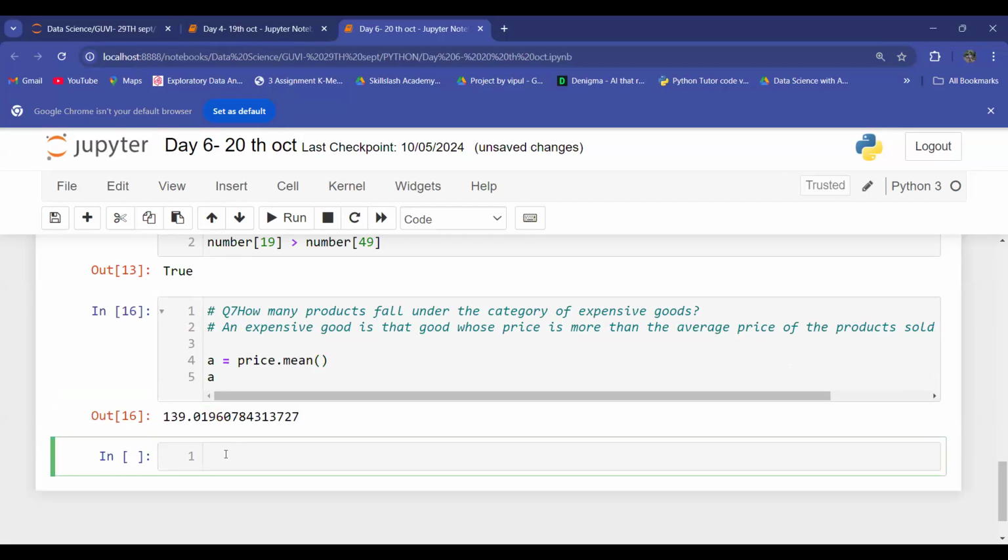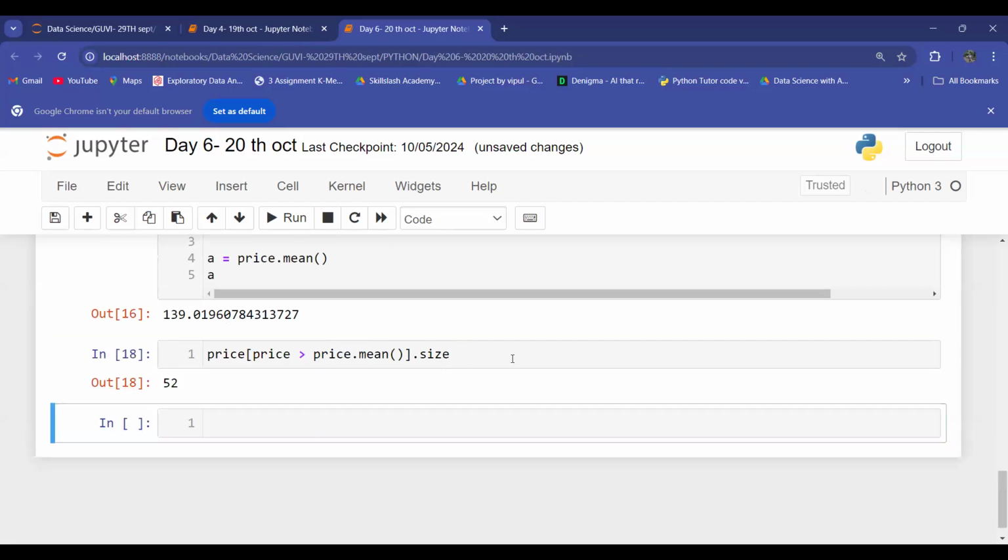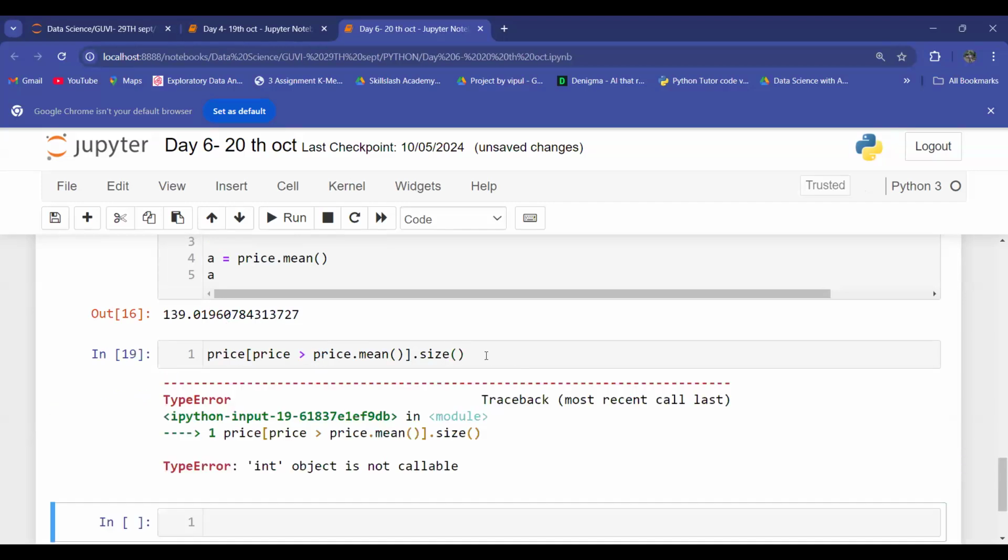Now we'll see how many products surpass this category. So I'll write price is greater than price dot mean, dot size will give me the size. How many products are there? Size is not callable. So it is 52.